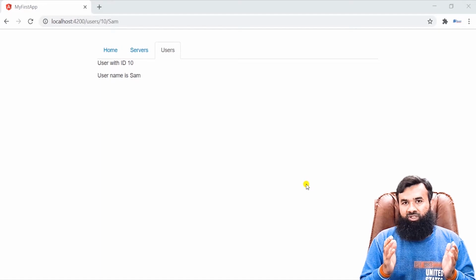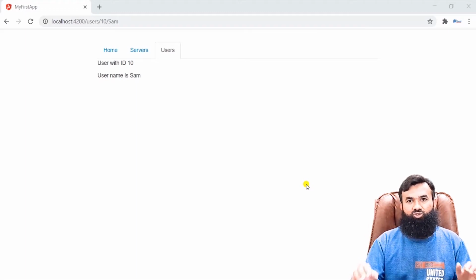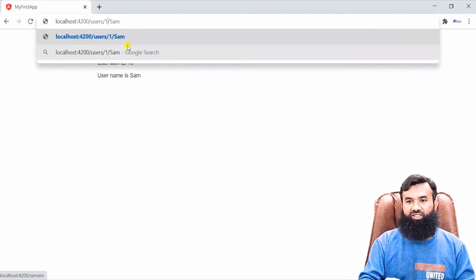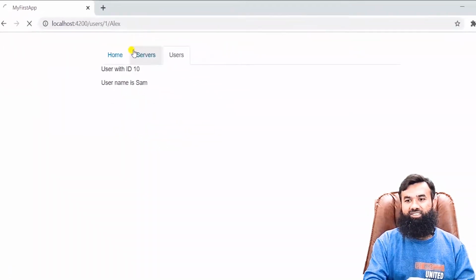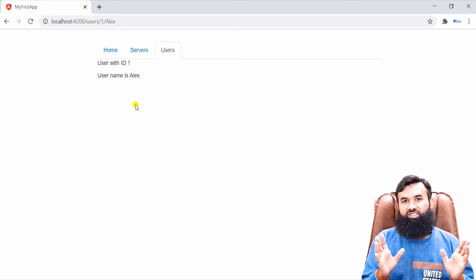And so far we have set up routing. We learned how we can retrieve parameters from the URL. Like you see, if you see my screen, we are retrieving this 10 and this Sam. If I write 1 here and if I write Alex here, we can get these two, the ID and the name of user in our application too. So that is working perfectly fine.